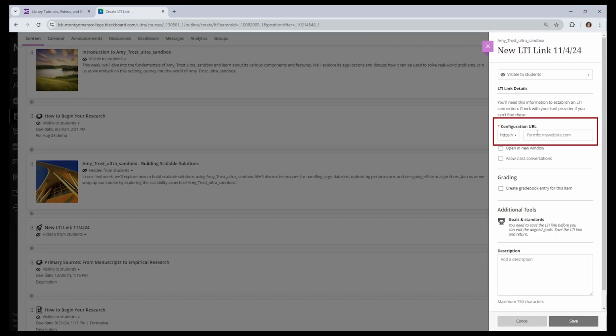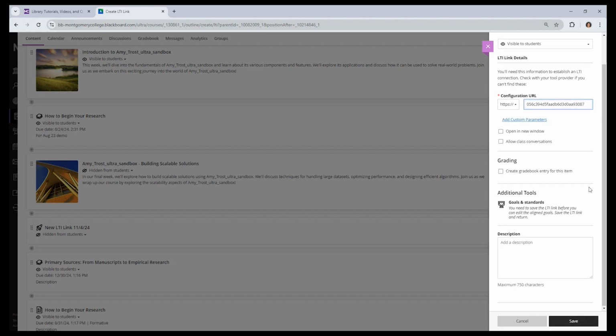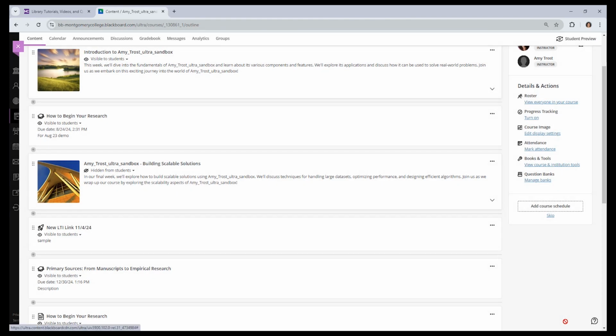In Blackboard Ultra, paste this link into the Configuration URL field. Update all settings as you prefer. Click Save. The Credo content is now visible in your course.